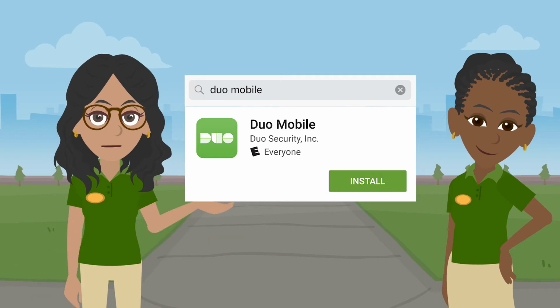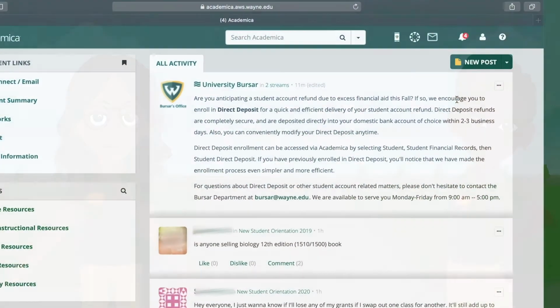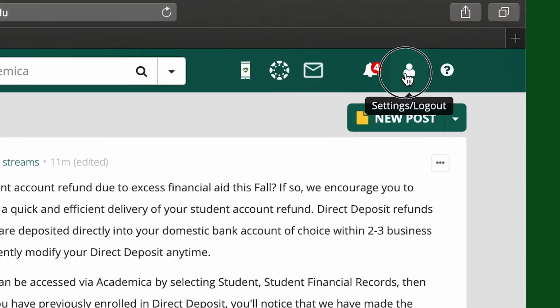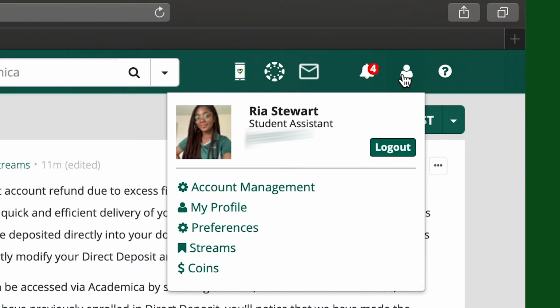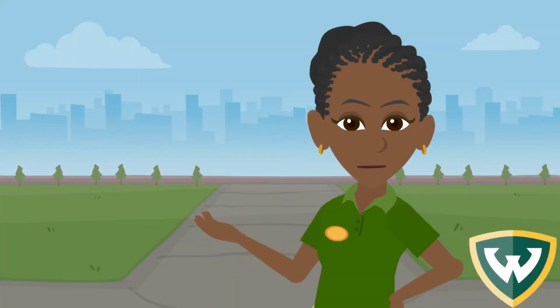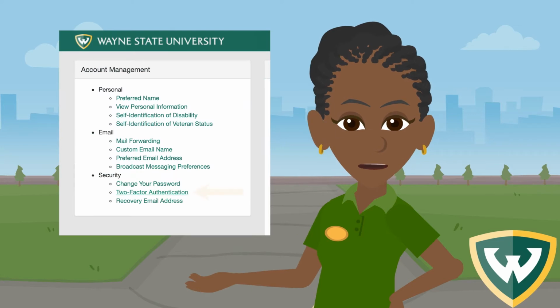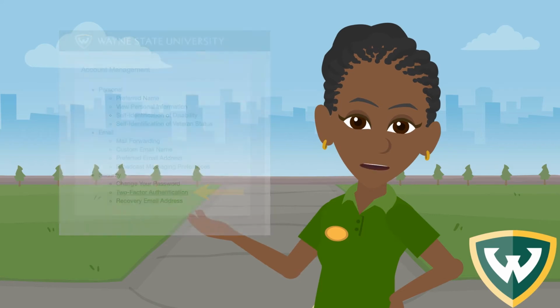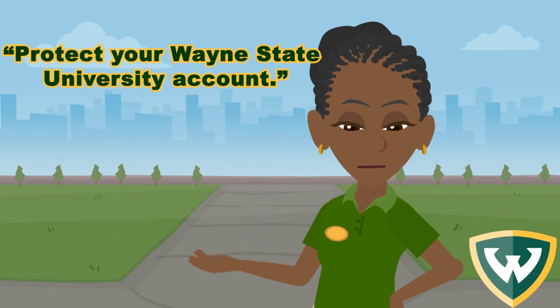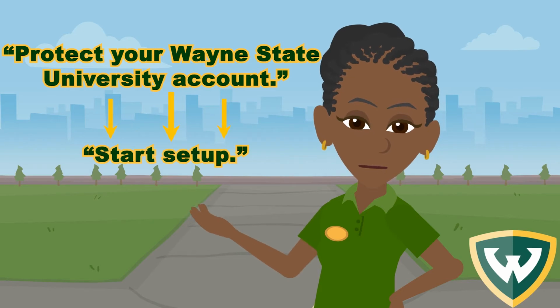Once you get there, open up your computer and log on to Academica. In the top right corner of Academica, there is a person icon that you need to click on. This will open a drop-down menu where you should see an account management option that takes you to another page. You should see a list of options on the left side of the account management page. Click Two-Factor Authentication. From there, you should eventually see a message that says, "Protect your Wayne State University account," and then an option to select Start Setup.